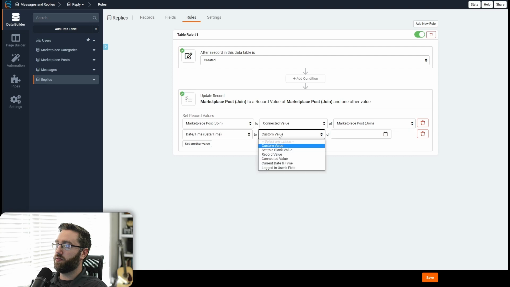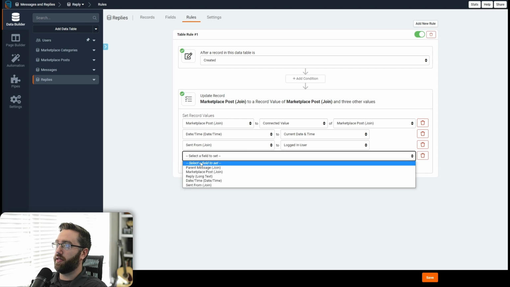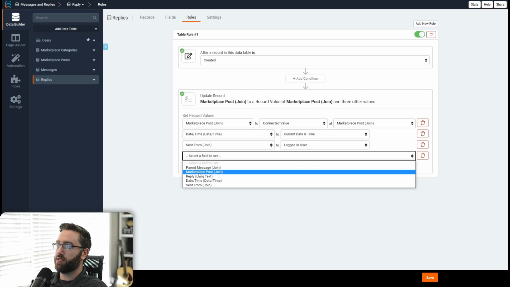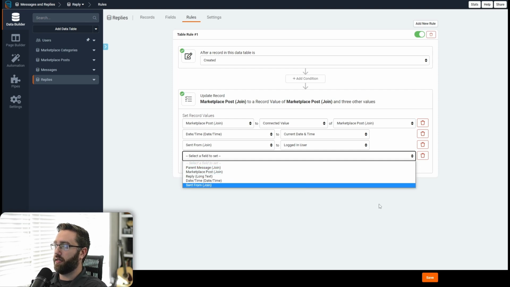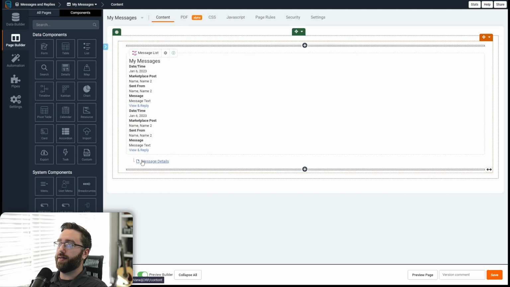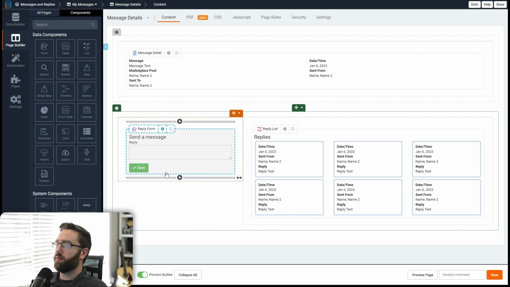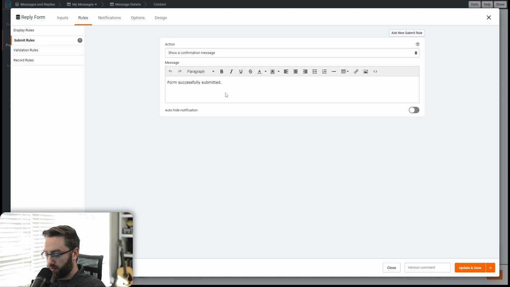The date and time is going to be the current date and time, and the sent from is going to be the logged in user, and this one's set inherently through the page structure. This one is just set above, and that's actually in the form. So we're good. So very, very similar to the messages themselves. And we should be good to go. Let's just hide this backlink again, and reply sent.